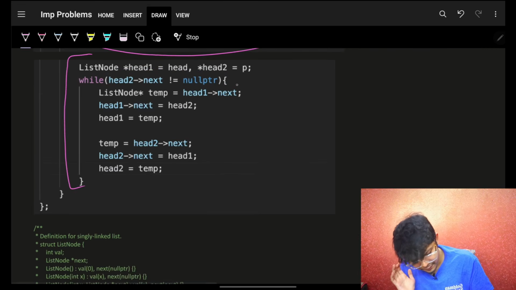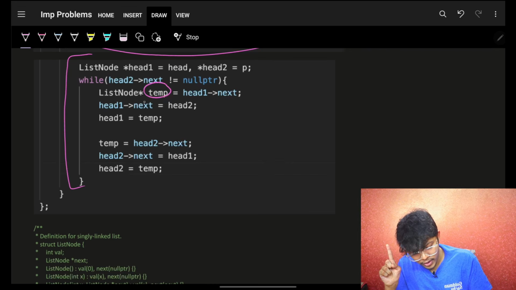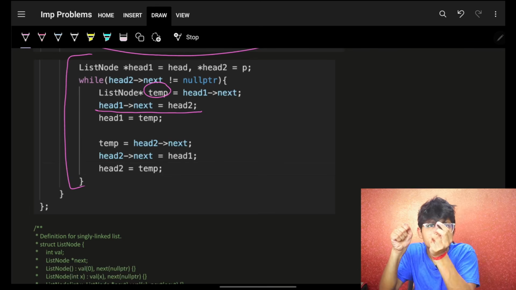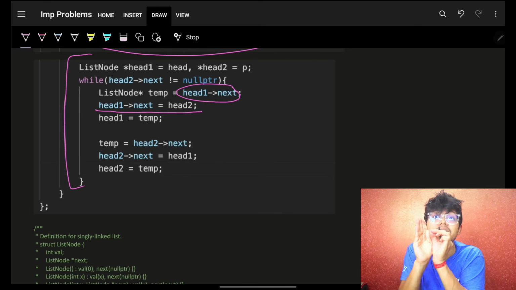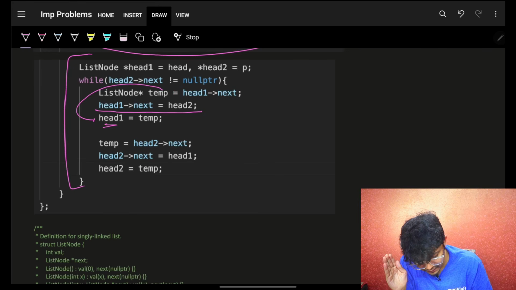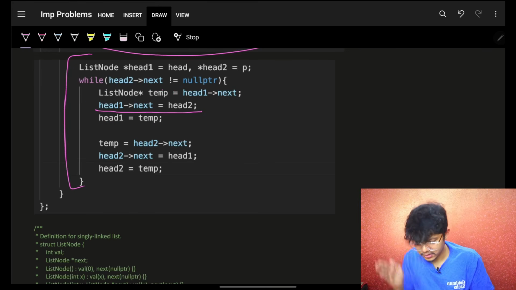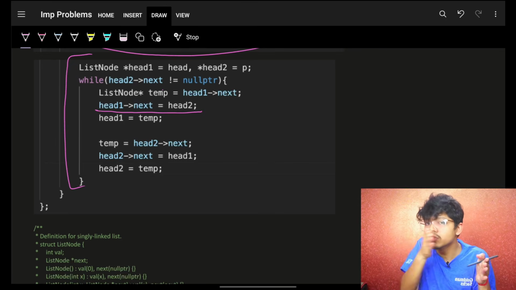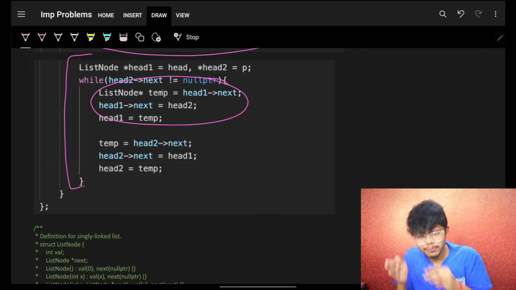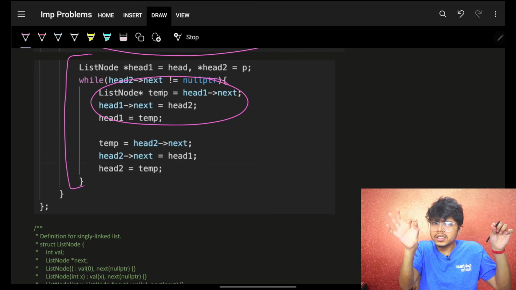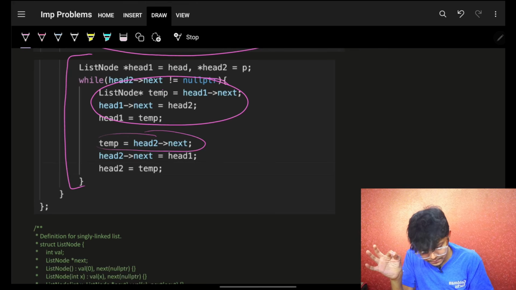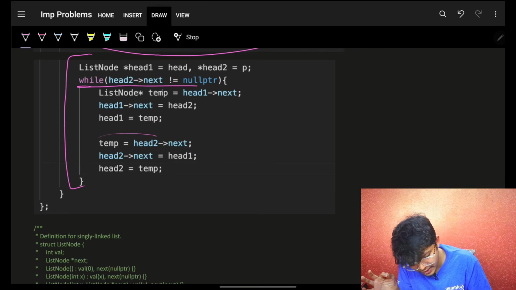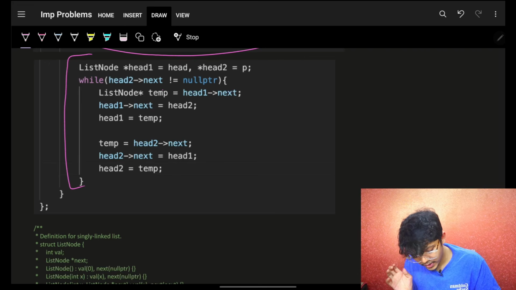Firstly, I generate the temp pointer, and then head 1's next will become head 2. As I'm making head 1's next point to head 2, I should keep track of what head 1's next originally was, because I have to move head 1 to that next pointer. Head 1 should move like this, head 2 should move like this. Same, head 2's next will become head 1, but still I should keep track of head 2's next. Then ultimately head 2 will move, head 1 will move. I keep going while head 2's next is not equal to null, and that is how I can solve it.